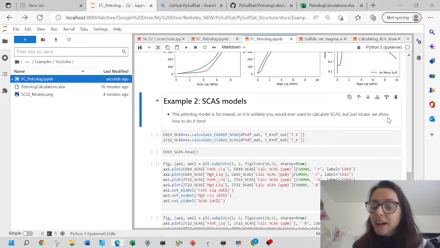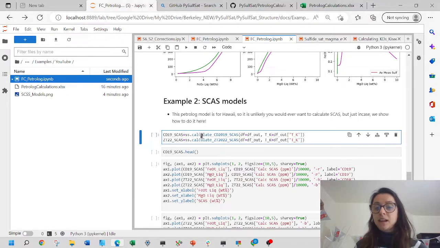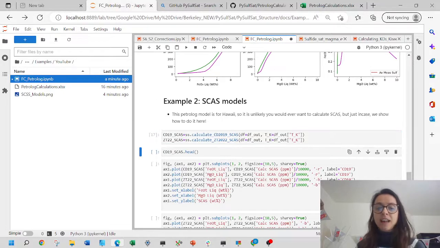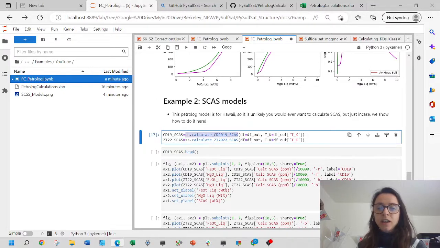So you also wanted to calculate the SCAS. This would be a bit of a weird thing to do given this Petrolog model was for Hawaii, but this can be important, particularly when you start correcting for sulfur 6+, which we're going to do in another video. So very simply, we use the function calculate and then the name of the model and then underscore SCAS. You don't need pressure, you don't need FE3, FET for these, so you have less inputs than for the SCSS models.